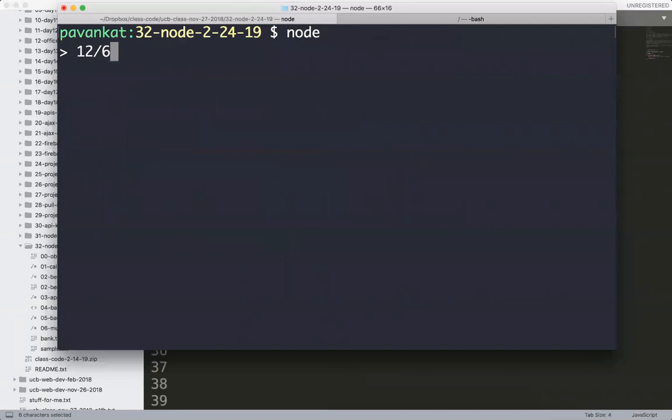12 divided by 6, what? 2, right? Let's do 12 mod 6. 0. 13 divided by 6, what is that? 2 and 1/6, right? But 13 mod 6 is 1, right?